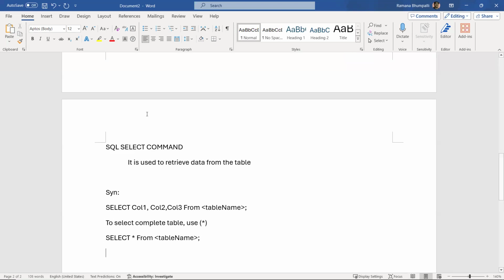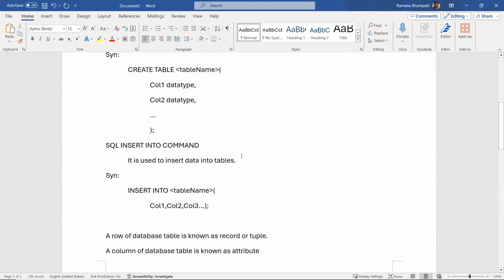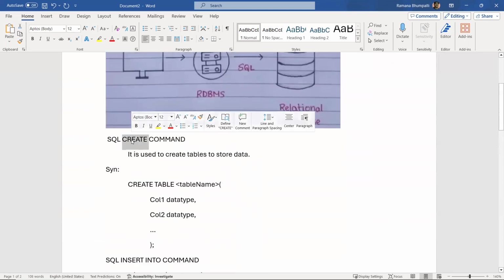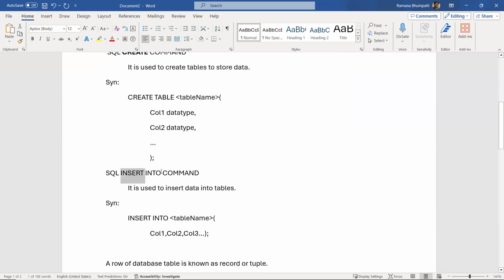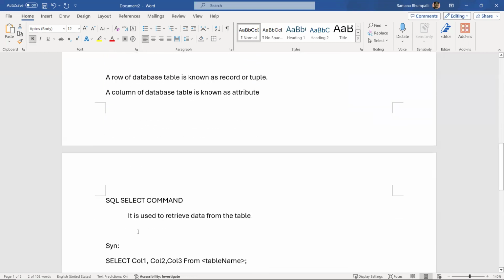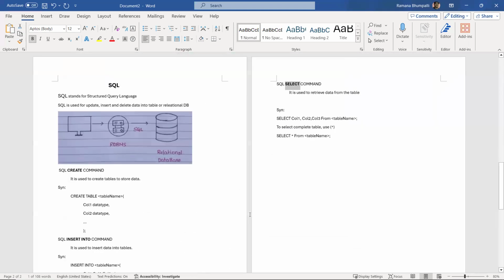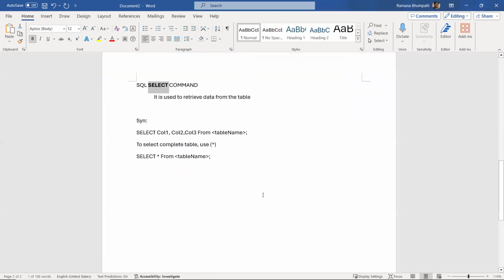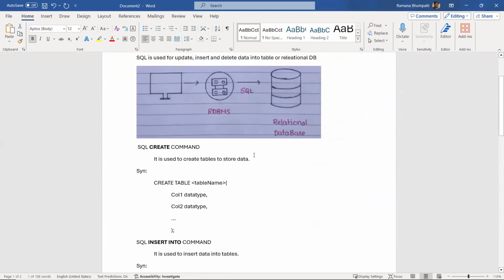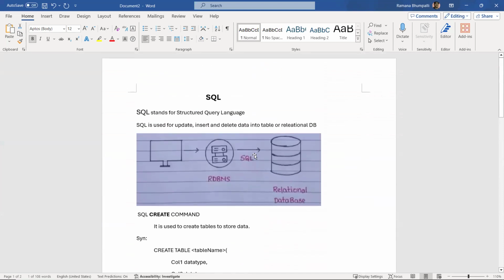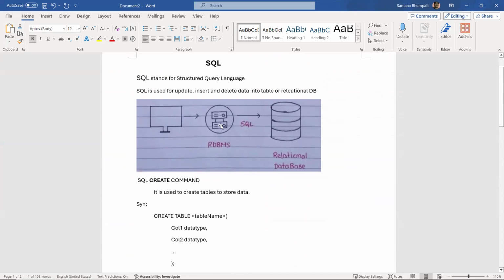These are the main commands we basically use as part of SQL. One is to create a table, one is for inserting data into a table, and one is for fetching data from the database table. These three commands we use for interacting with the table, to fetch data, insert data, create tables, and so on. When you write these queries, the RDBMS will parse the query, apply it onto the relational database, and retrieve the data from the database back to the client.